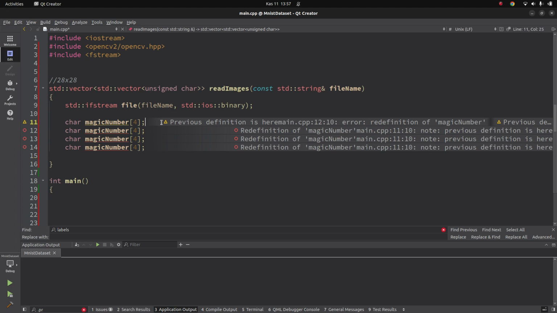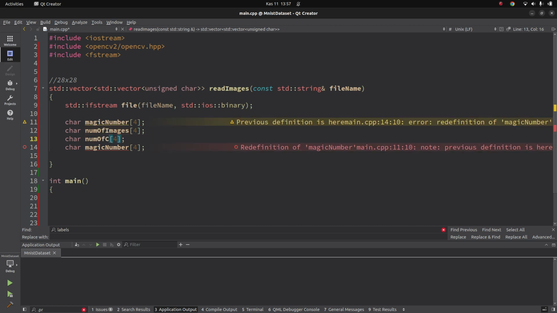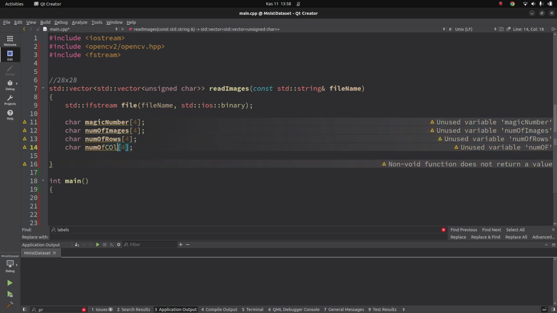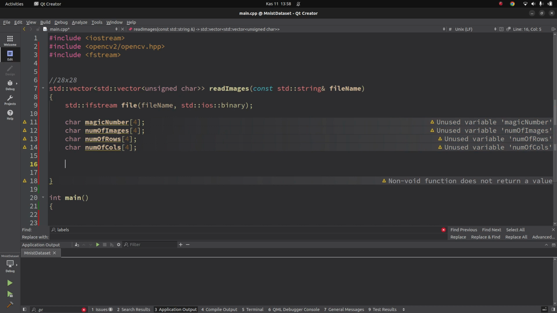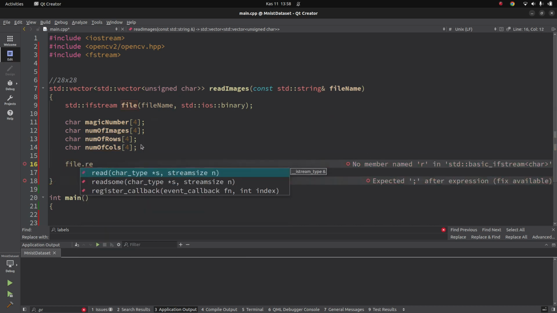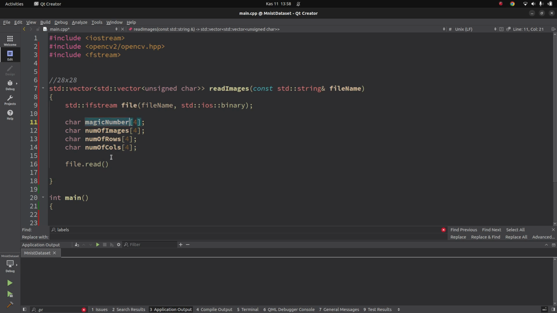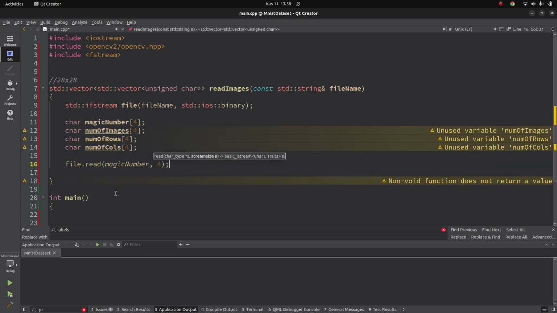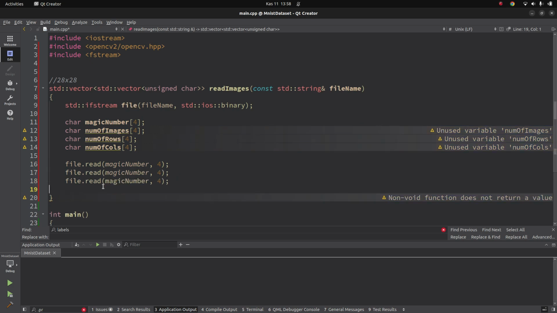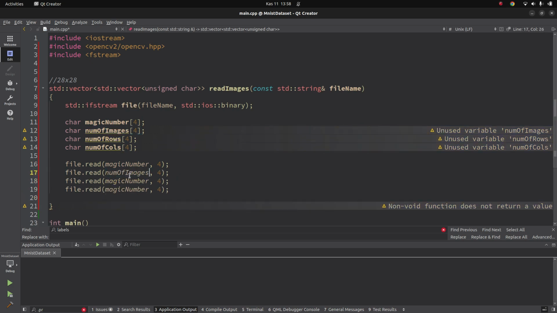Okay, and this is going to be the number of images, and this is going to be the number of rows, I think the first one, rows, and the number of columns. Okay, and so I need to read the file accordingly. File.read, the first one is going to be the magic number, and it's going to be 4 bytes. Then the next ones are going to be the number of images, rows and the columns respectively. So I'm just reading the file.